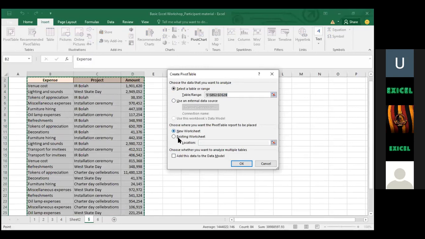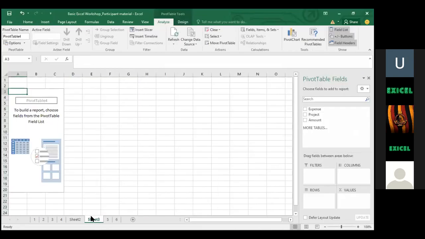Now in this window, I can either select a new worksheet or an existing one, on the same worksheet itself, where I can put the pivot table. I prefer to keep it as a new worksheet, because then you will not get confused with the available data, or it will not change. So I keep it as a new worksheet and select OK. Then a new worksheet will open.